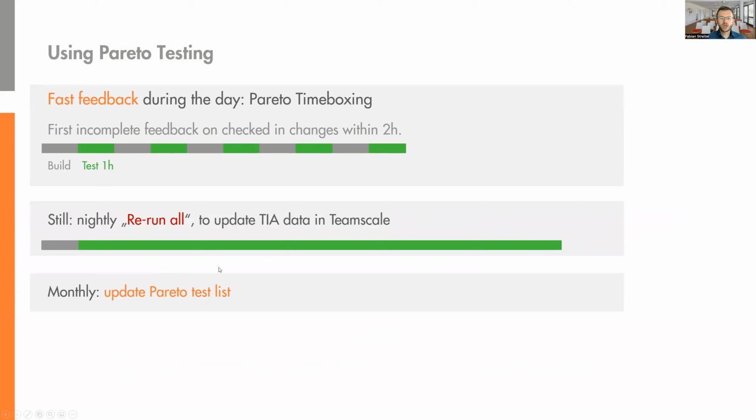And then in longer time frames, for example, monthly or maybe every 3 months, they can update the Pareto list by re-recording this test-wise coverage and then getting a new list and putting it into the build system.